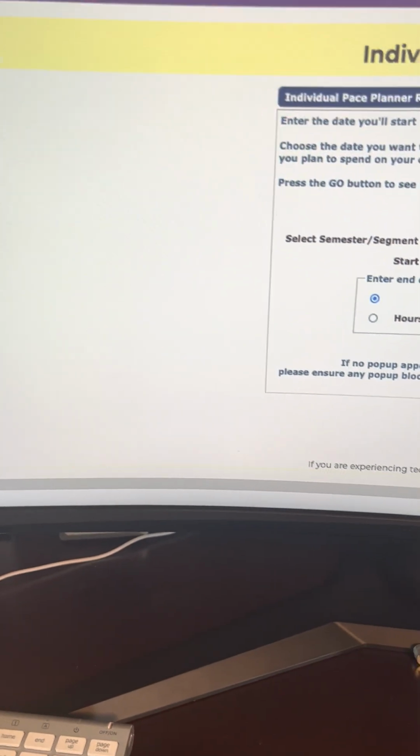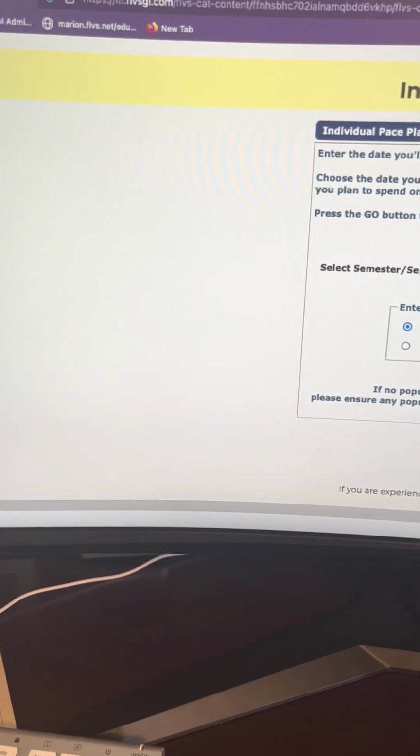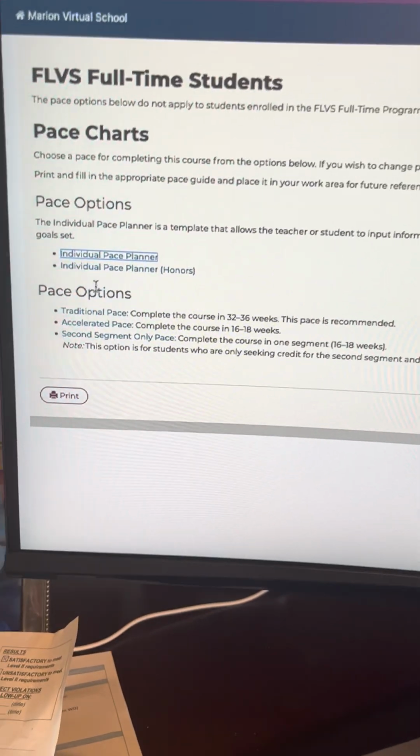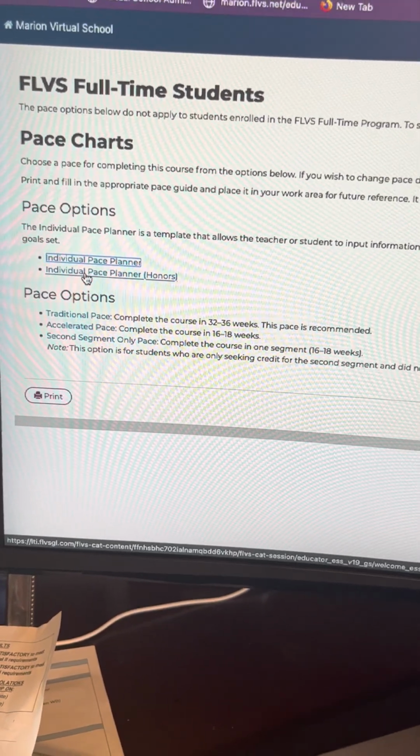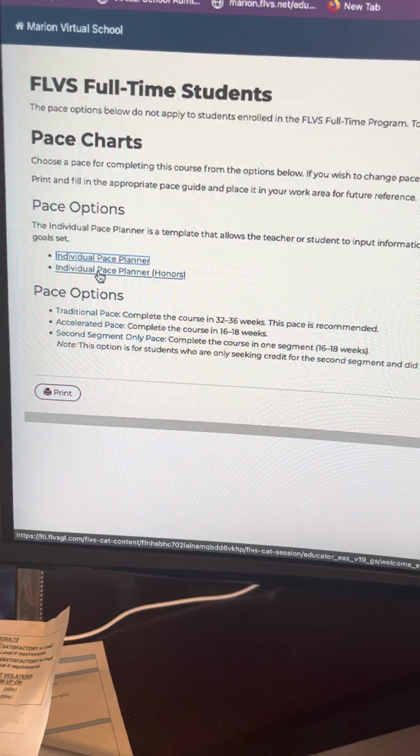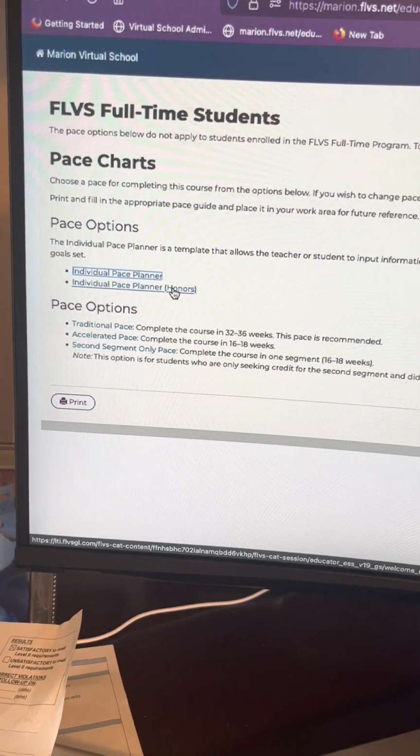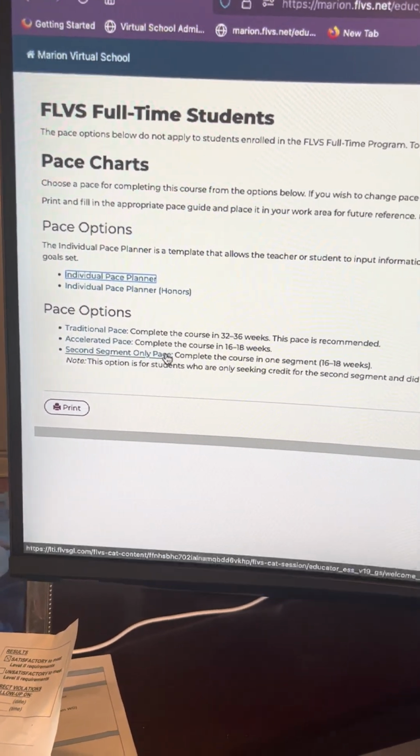So let's go back to see the other options. Here it is. You can do the same thing if you're honors. Just click the honors pace. That way it includes all of the honors work as well. Because if you're not honors, you just skip those assignments.